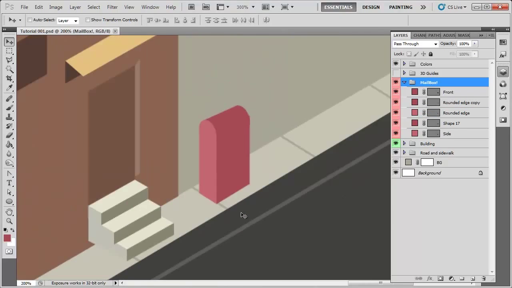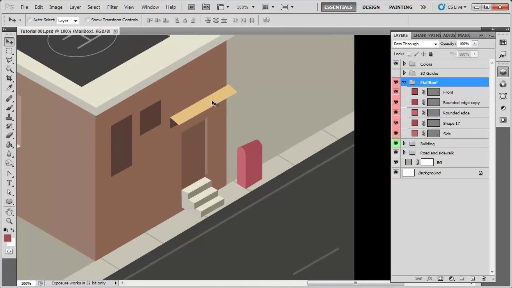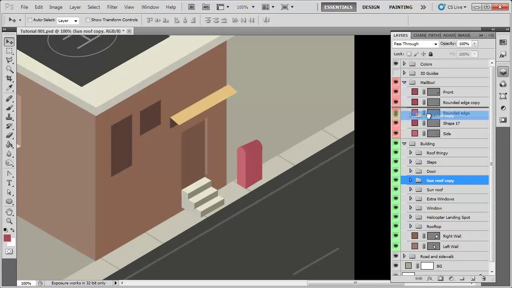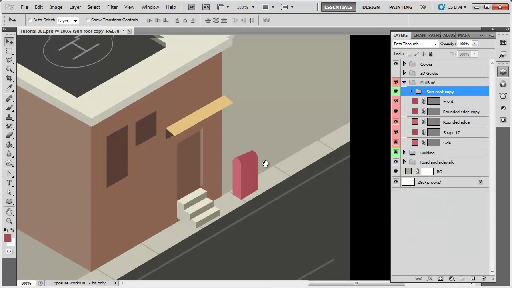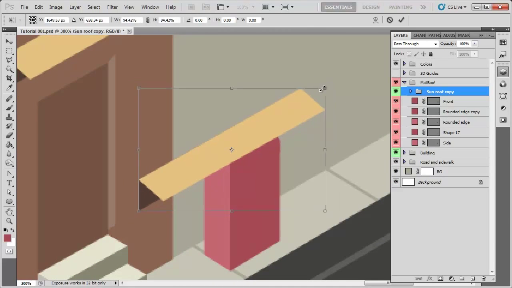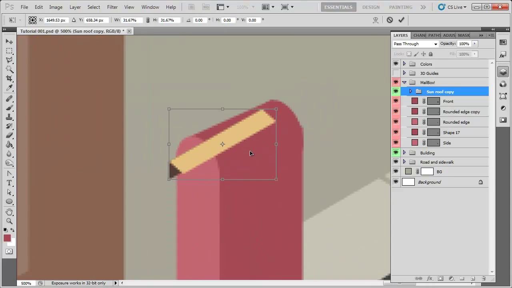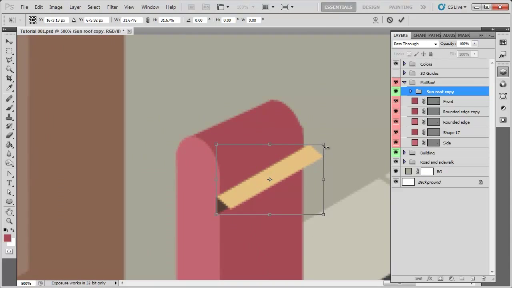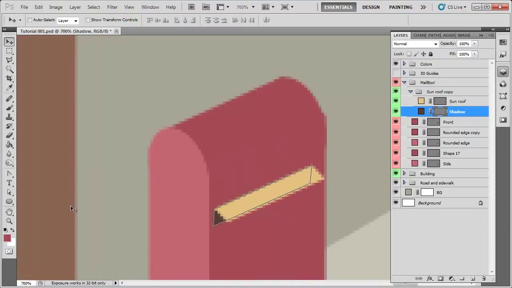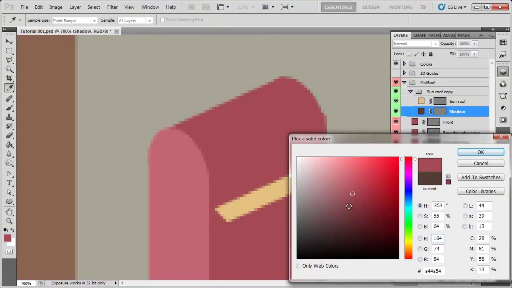Now we need to somehow insert mails into this mailbox. So we're gonna find the sunroof group and we're going to duplicate it and move the new copy into the mailbox group. We'll move this copy to our desired position, Ctrl T to bring up transform controls, and we'll scale it down using both Shift and Alt to a size that fits the mailbox. We can now select the mask of the shadow shape, and using the direct selection tool we can move the bottom of it a little down. And now we can change the color of it and give it a little more of a red color.